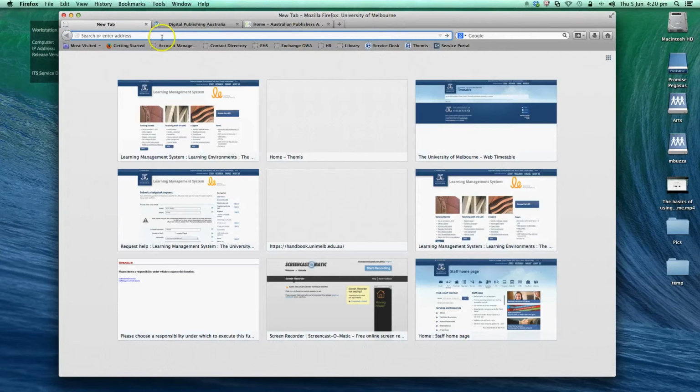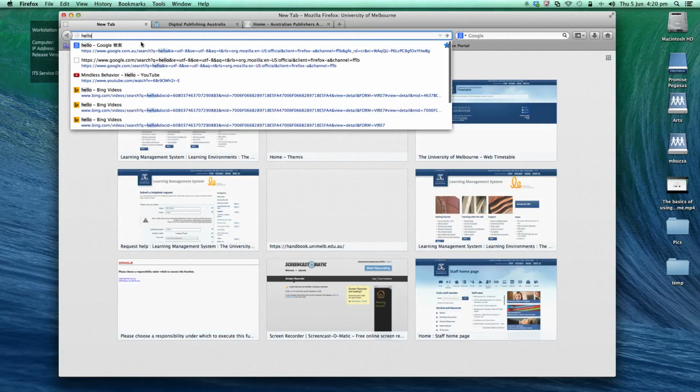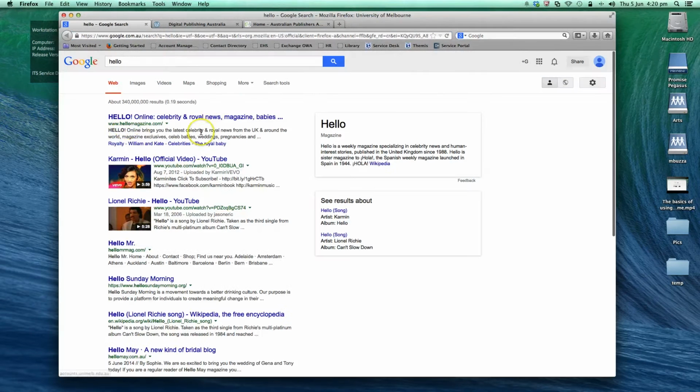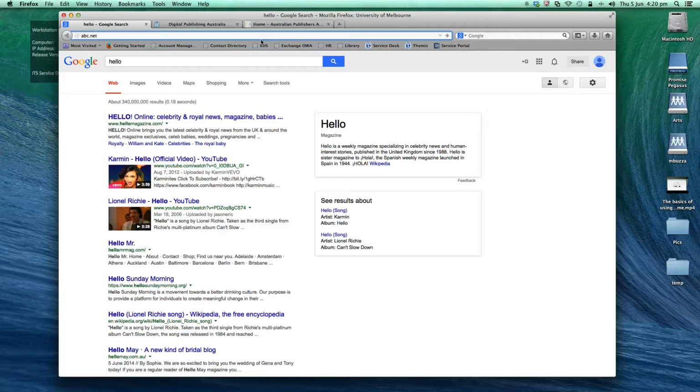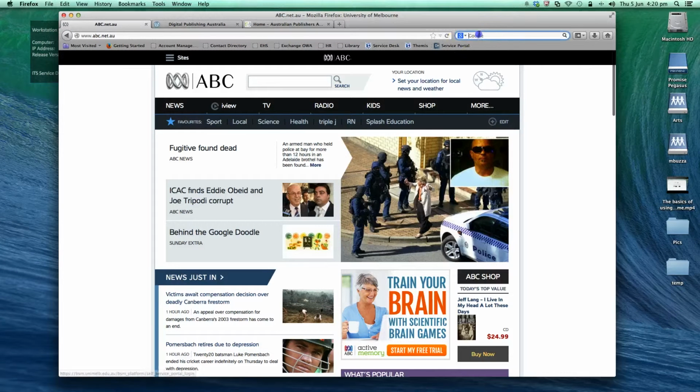Let's start with search. You've got two search boxes. One is a URL box, but they're both basically the same. They're called omni boxes, so I could do any search in here and it would take me directly to the results, or I could put in a URL and it would take me directly to the site.